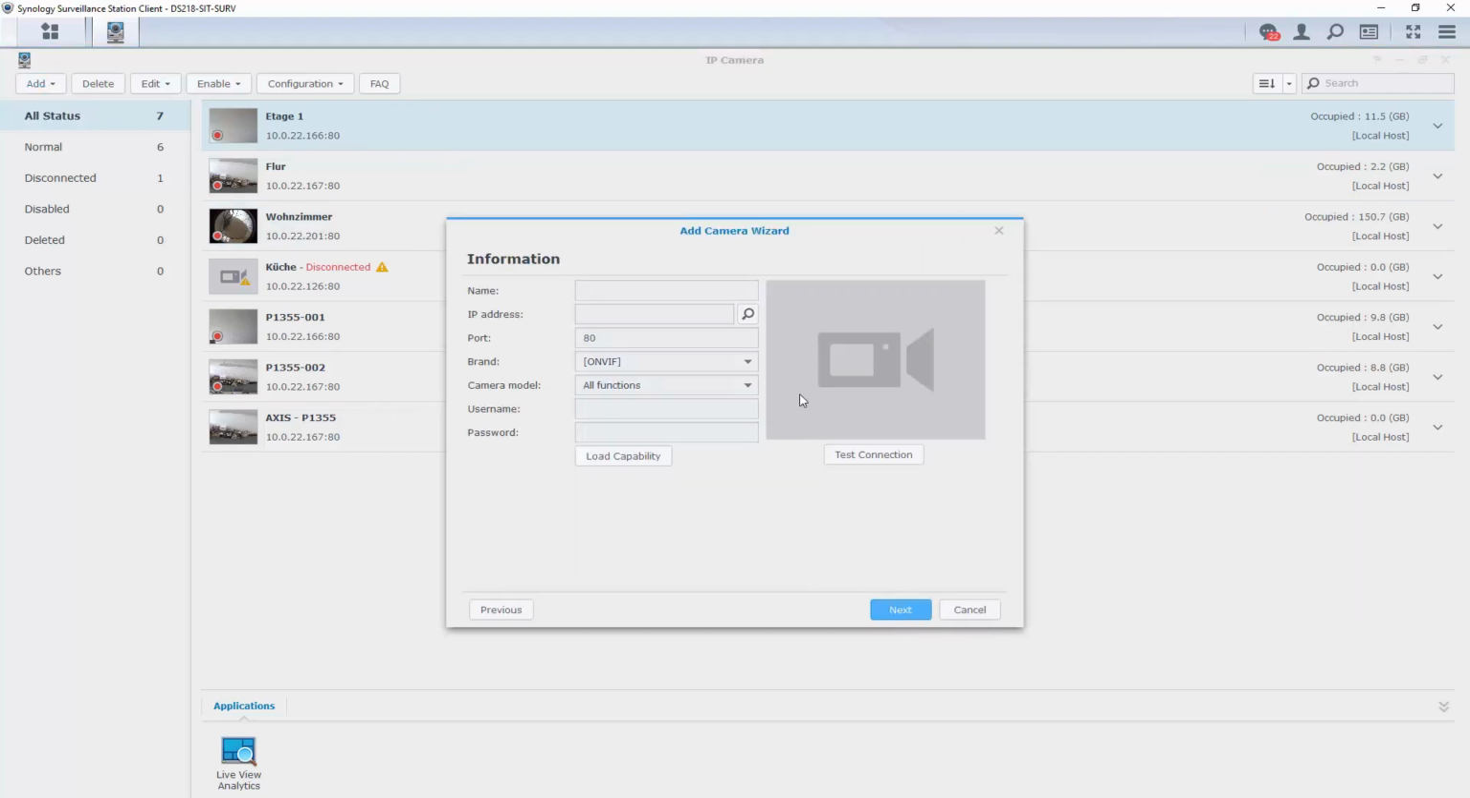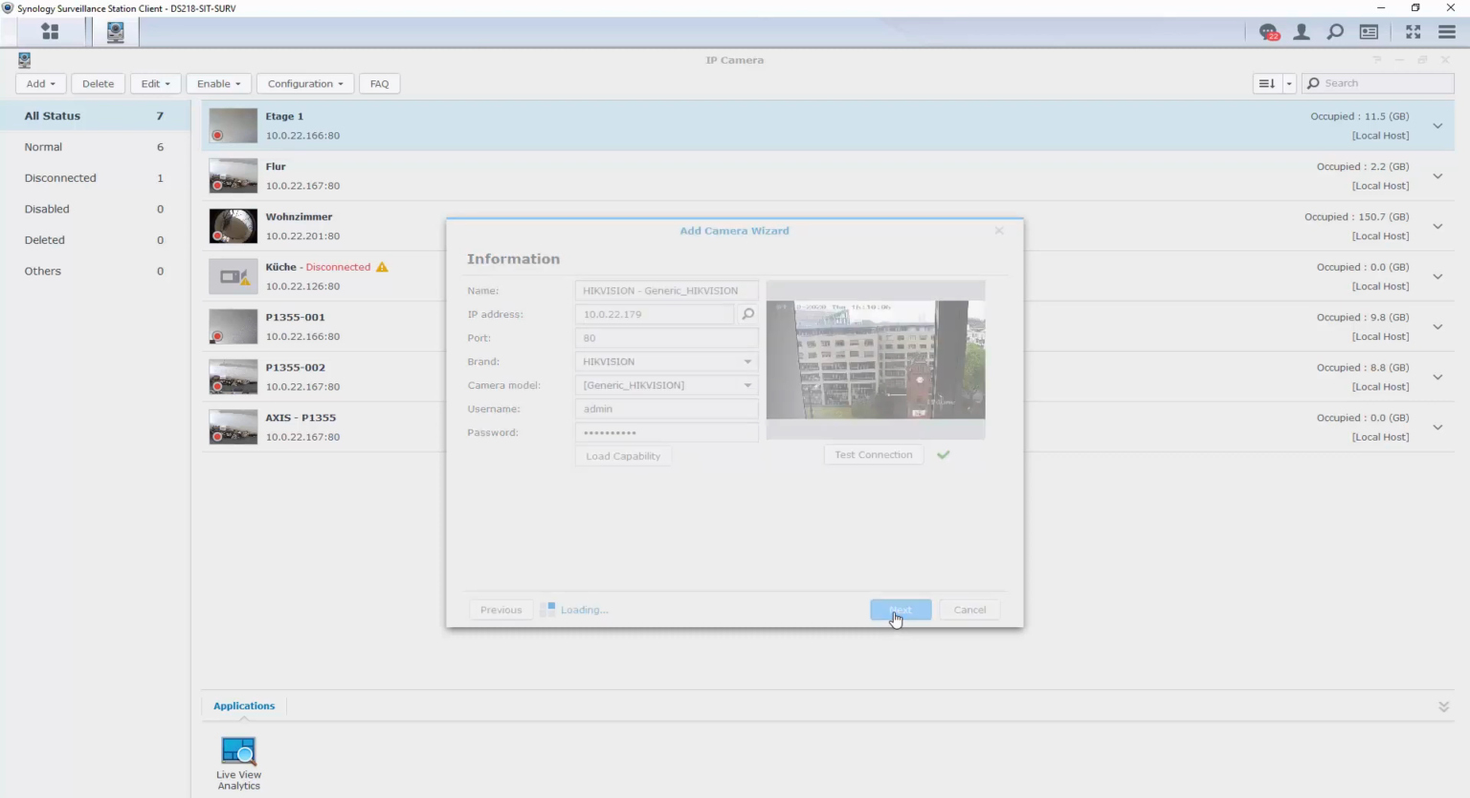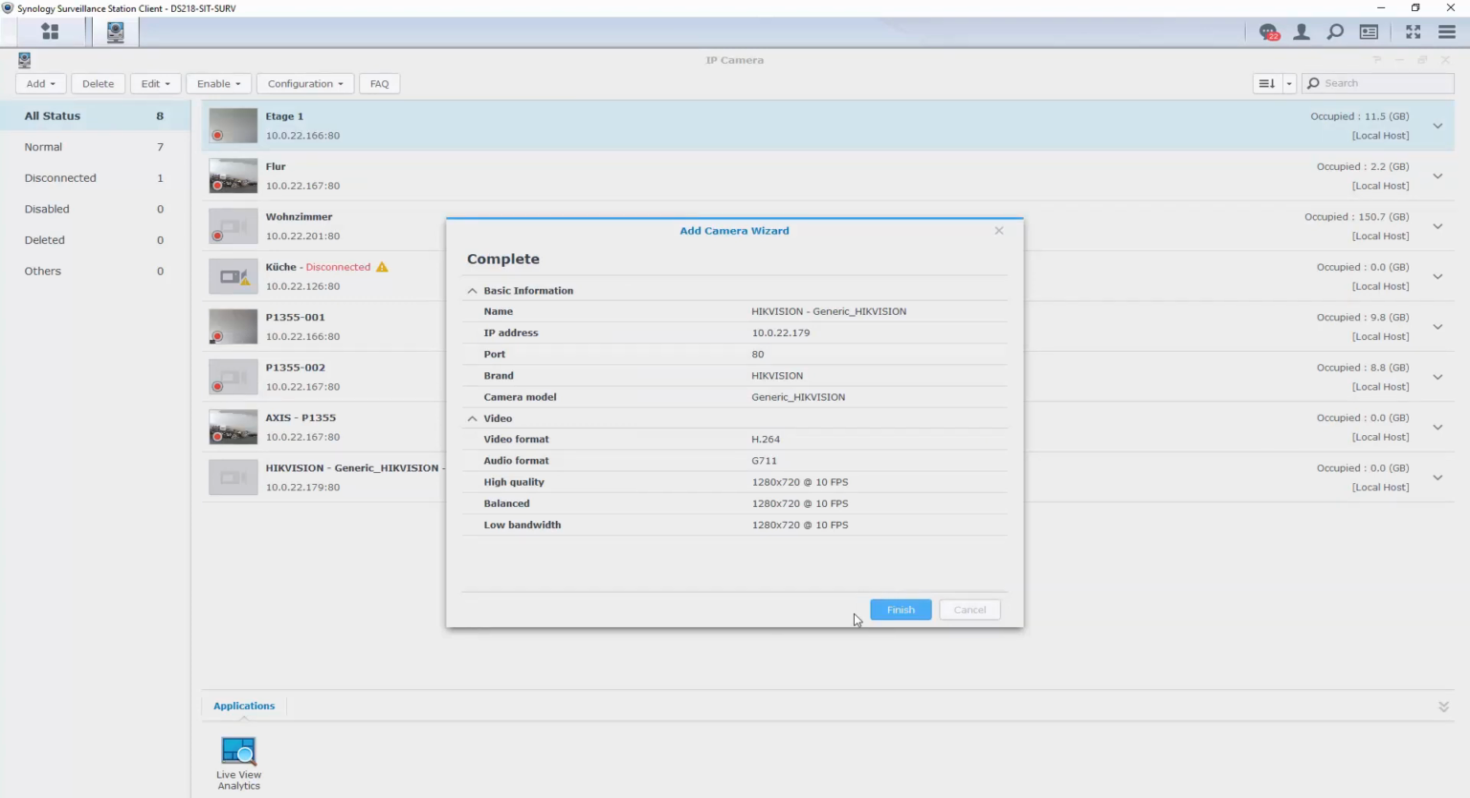Now I will be adding a Hikvision camera, but this time I will be using the generic API. We have to find Hikvision brand, and here we go, generic Hikvision camera. We will assign an IP address, change the password, and test the connection. Once everything is working, we will click Next. And the camera is now integrated.